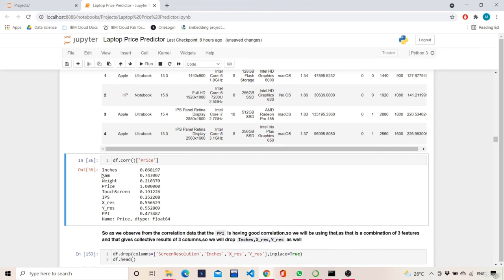And now as we made this feature PPI using X resolution and Y resolution, we can delete them because we got a very good feature instead of using this combination of three. So this is a kind of feature reduction by adding a new feature.